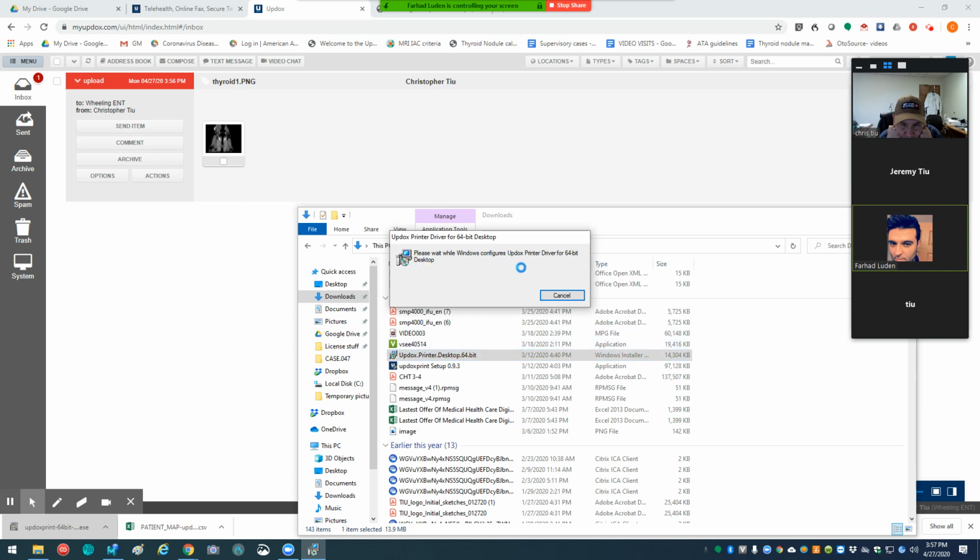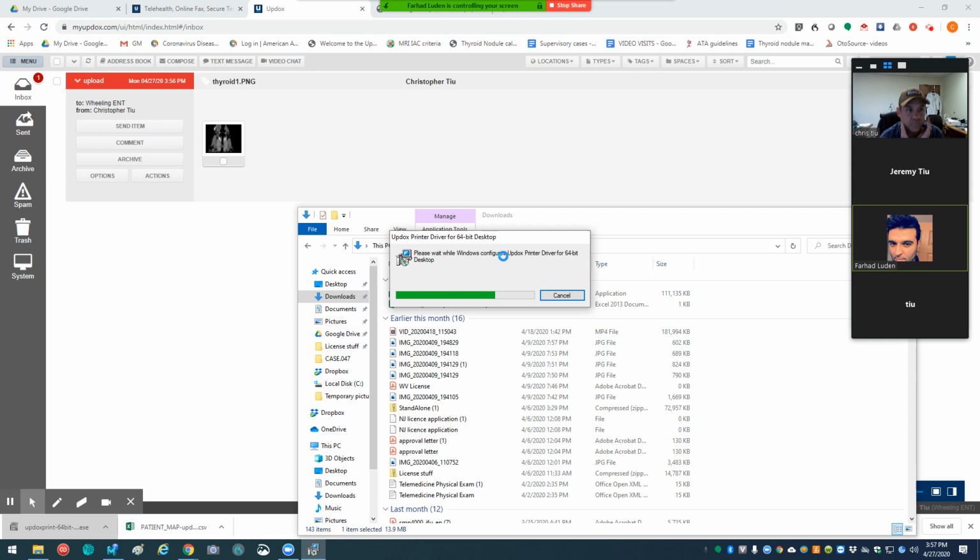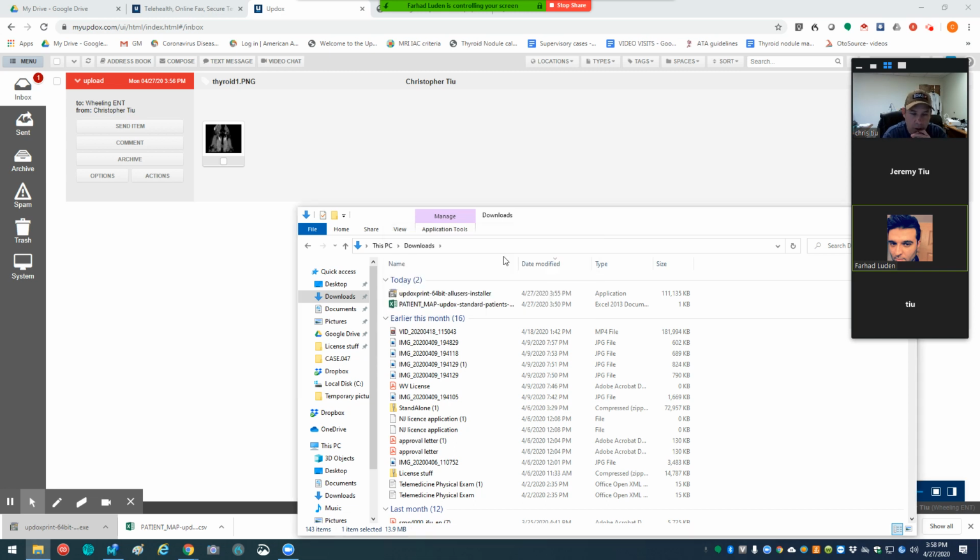If it asks you to allow it to make changes to this, go ahead and say yes. This is the printer that you probably would want on pretty much any computer where they want to have the ability to send information back and forth. Okay, so then I need to install that on any of the computers that we're going to be using Updox on. Right. Or that have the capability to send medical information to the patient themselves. Okay.